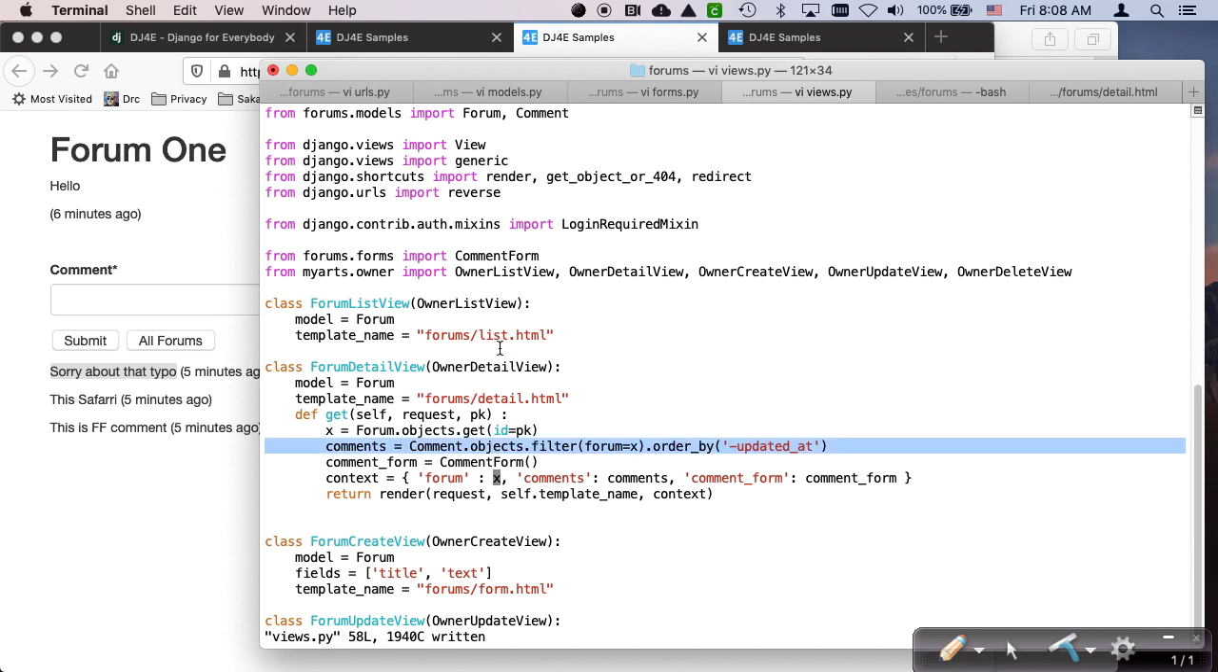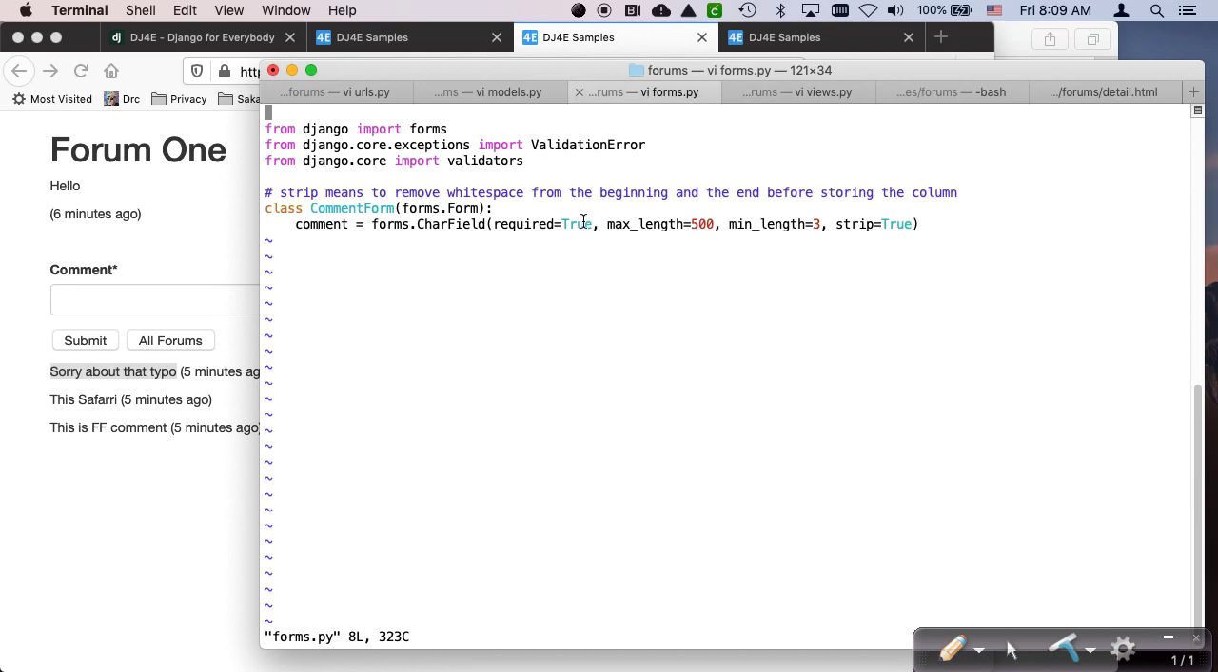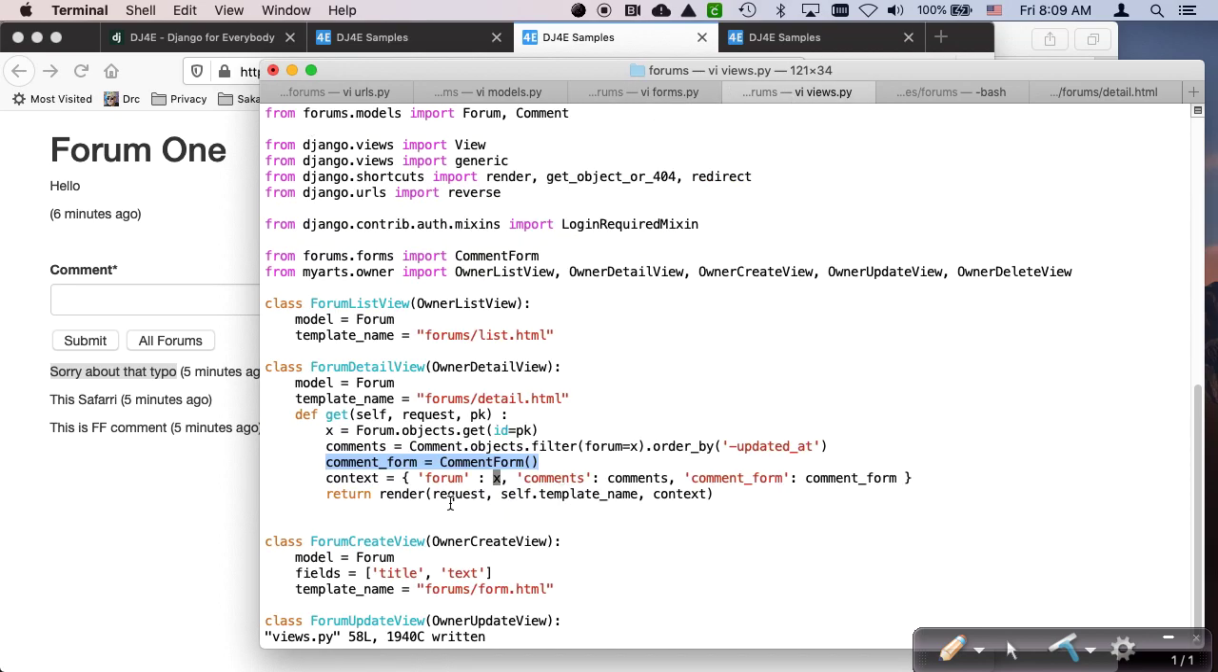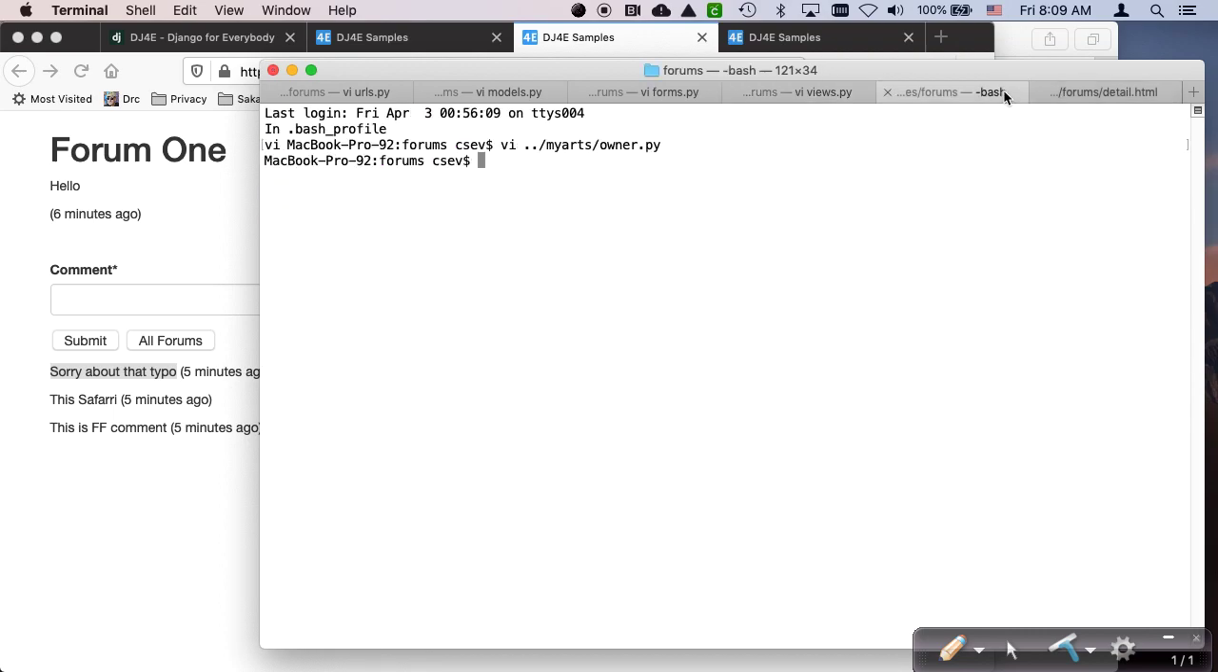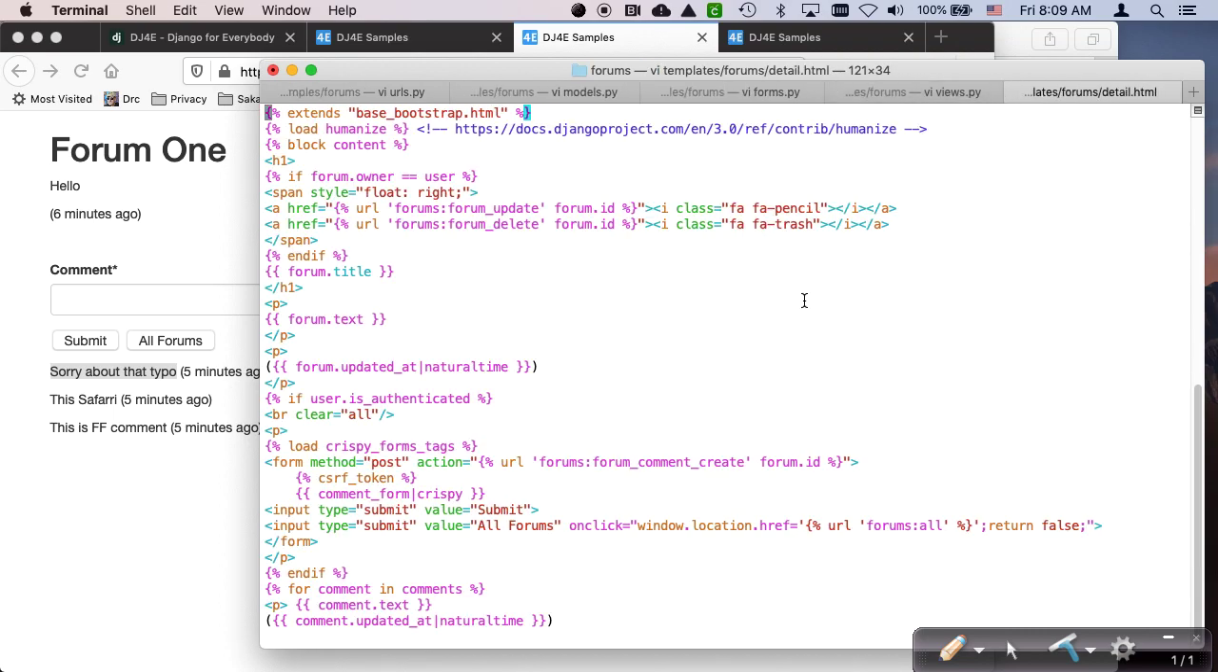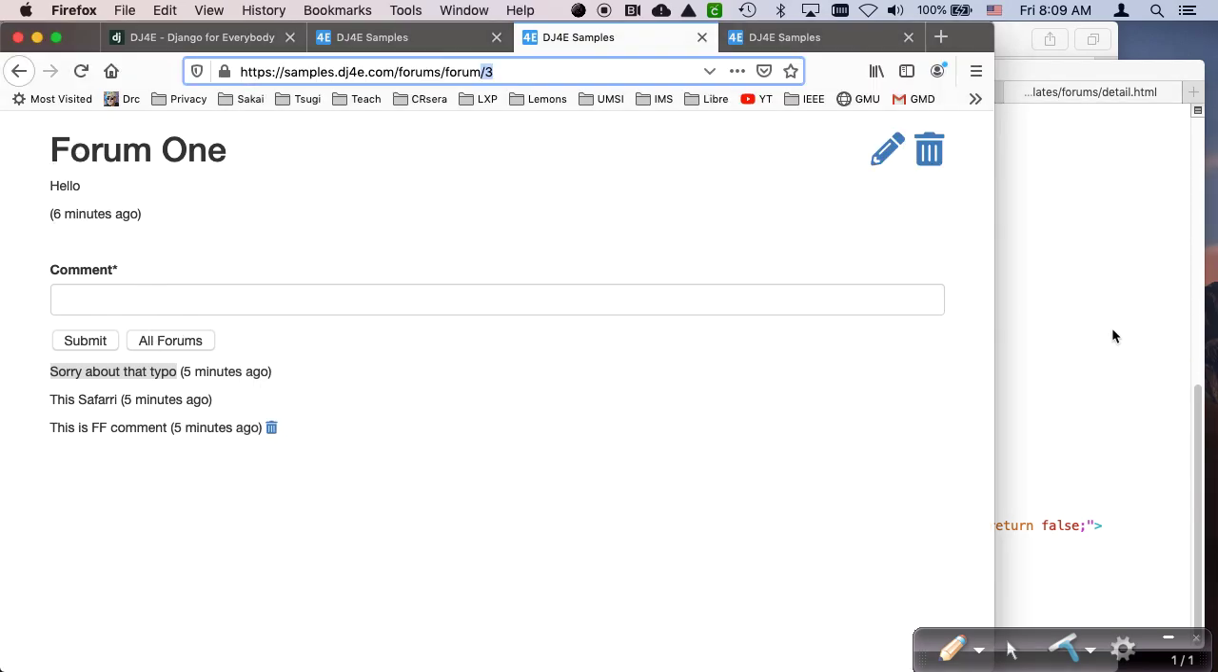In a sense, this is kind of like a list view. If you're dealing with a list view, you've got to write a for loop to go through it. So we got all the comments for this thing, and we're passing in the comment form. That's simply constructing this comment form. And then we're going to basically render the request. So we'll close that one. And so let's take a look at this detail page. This detail page is what generates this forum.